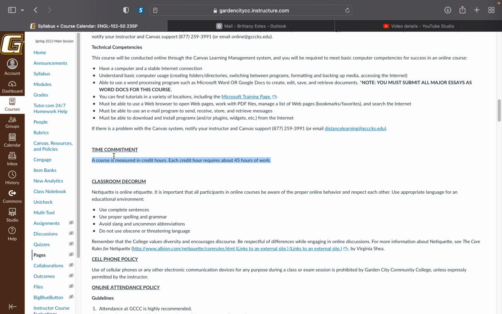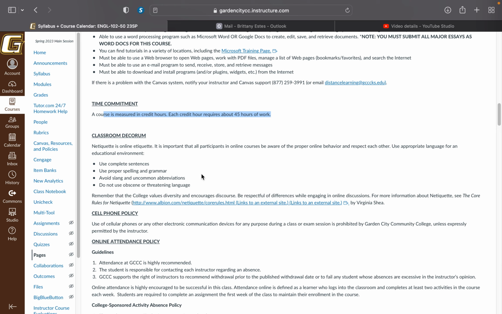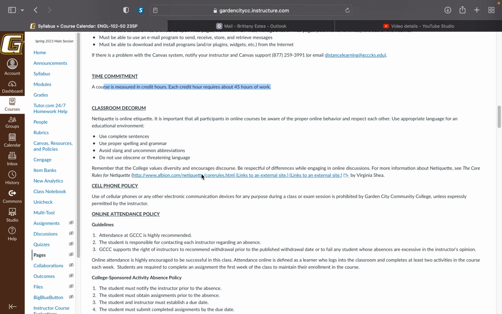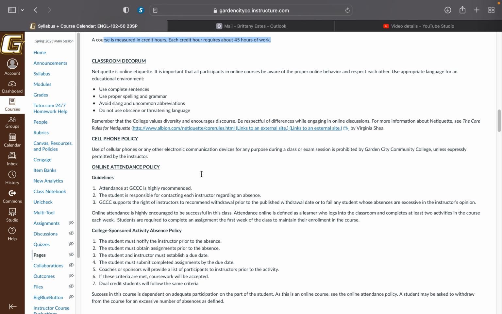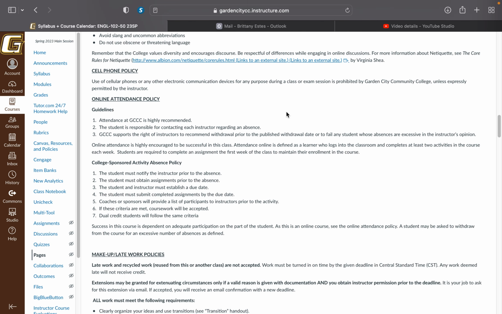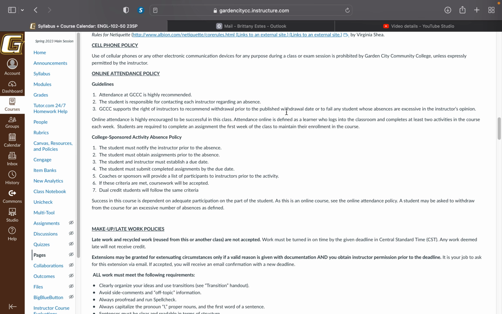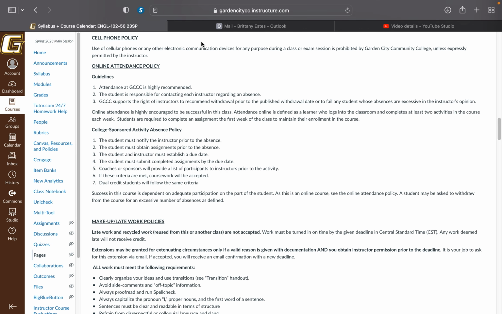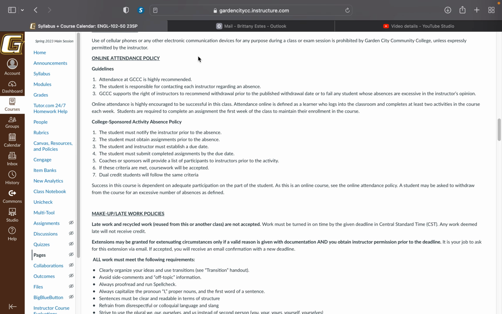The time commitment from the college is right here. It says every credit hour requires about 45 hours of coursework, so that's across the semester. As I noted, remember this is all online, so use appropriate language, use college level writing, of course. Cell phone policy, you guys can read that here.